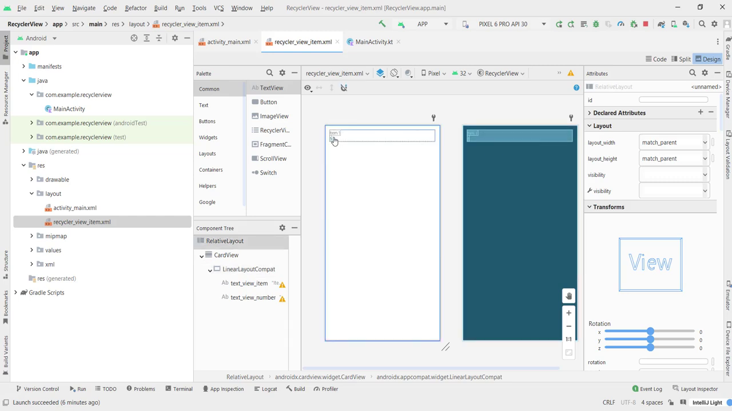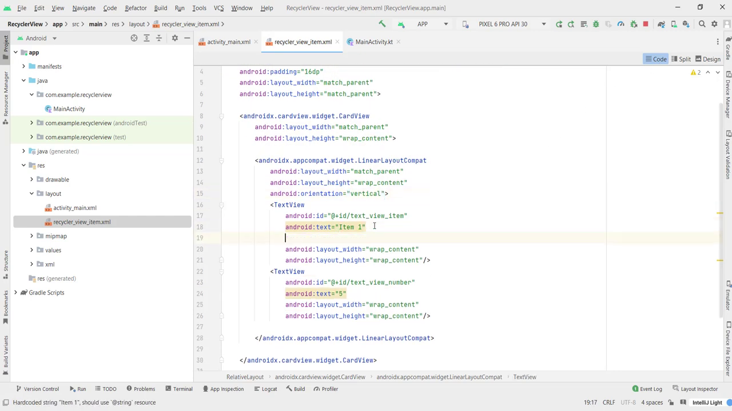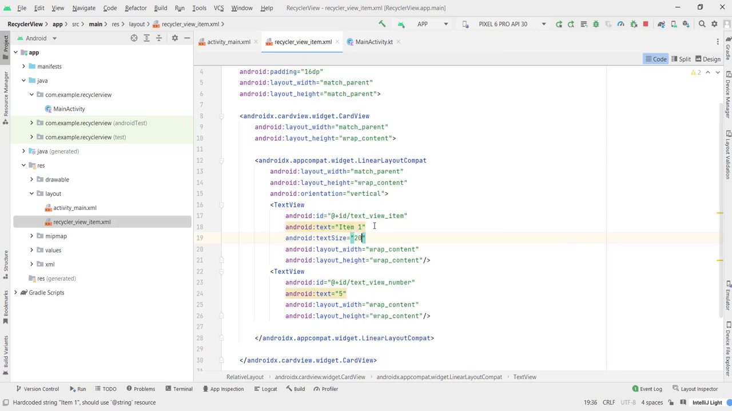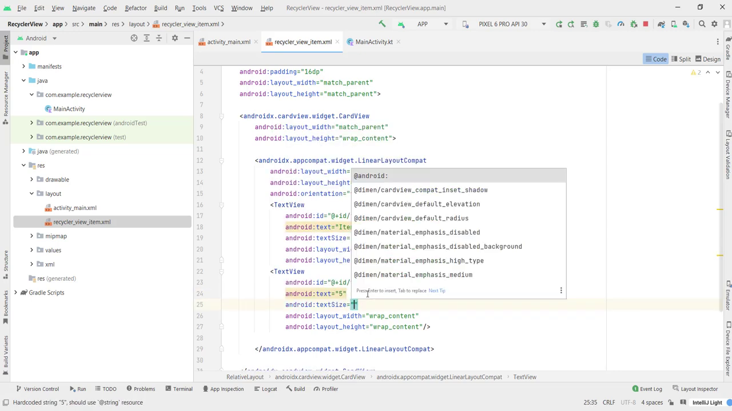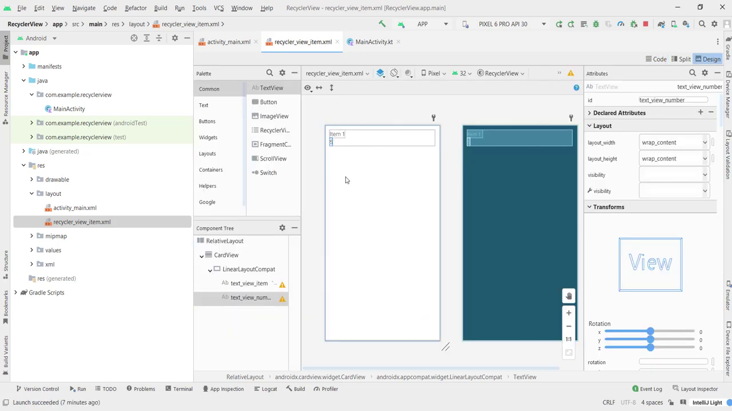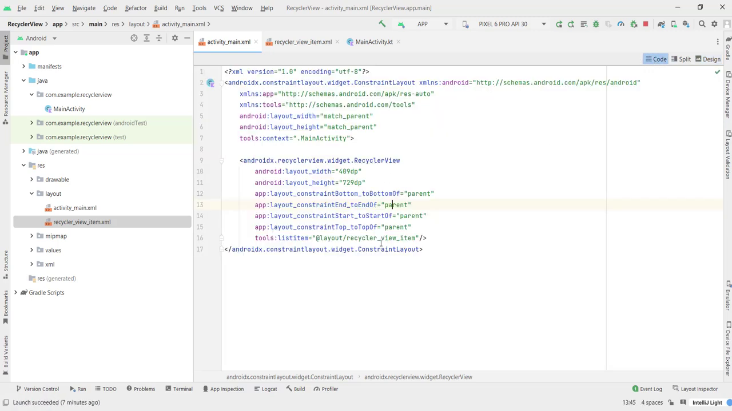We have item 1 and 5, but let's make the text a little bigger. So text size 20 sp, and here also text size 20 sp. So I'm gonna go back to design. So now we have our item, but I'm still wondering why it didn't show the RecyclerView item here.